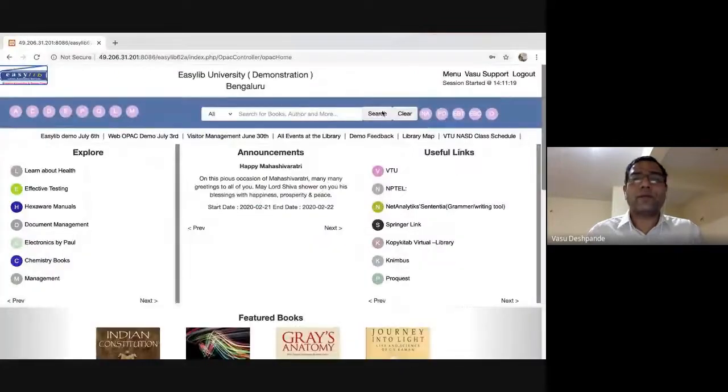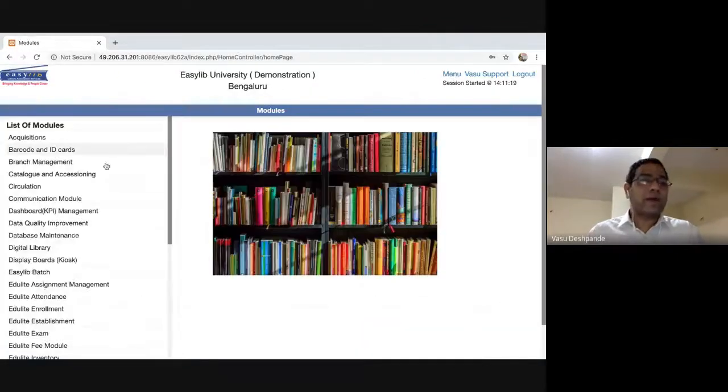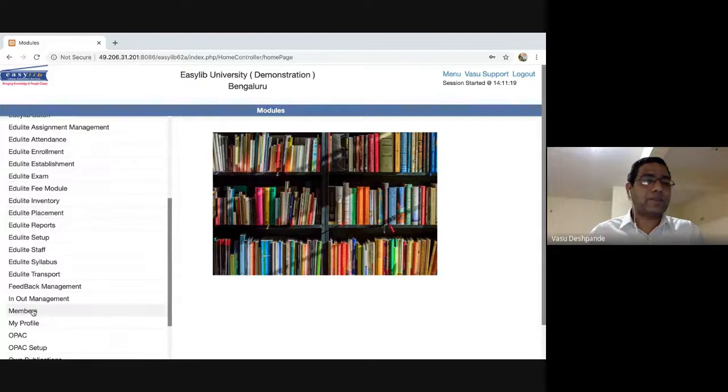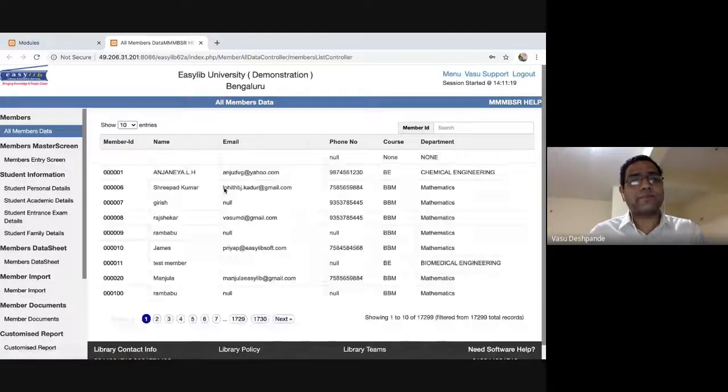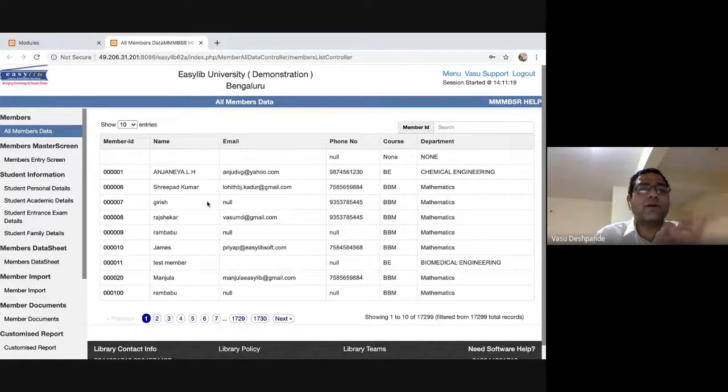Now going back over here, I go to the menu and I am in the member module. I just click on the member module here. Simple thing. As soon as you open the membership module, you will see the list of all the students.